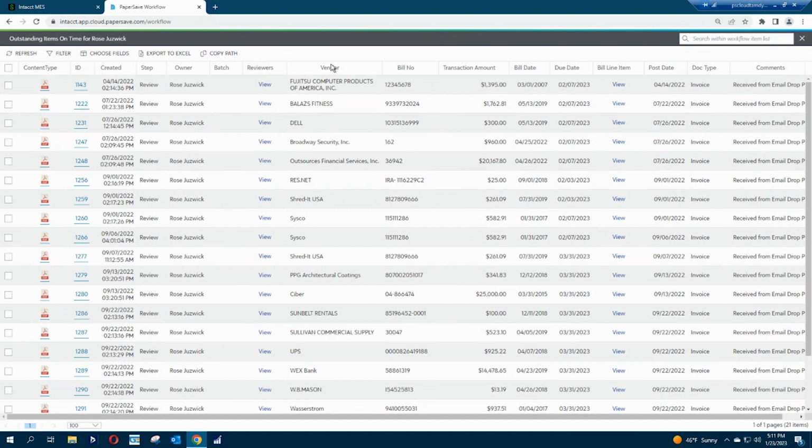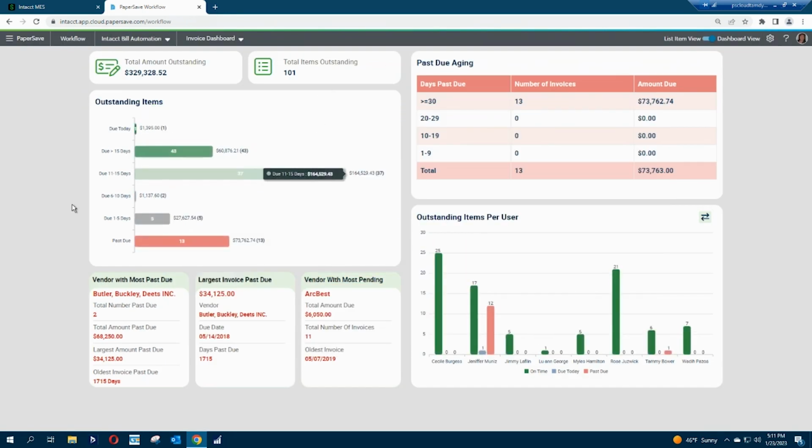Again, all of this is there and capable of happening because of the OCR, the optical character recognition, and PaperSave by PairSoft's accounts payable invoice automation. I hope it was beneficial. If you'd like more information, please reach out to us, and we'd be more than happy to do a deeper dive into this module for you.